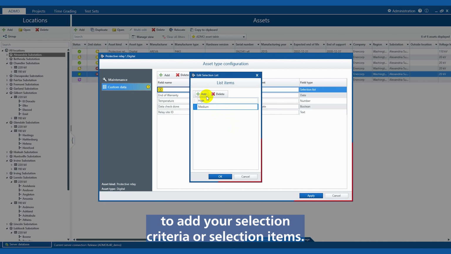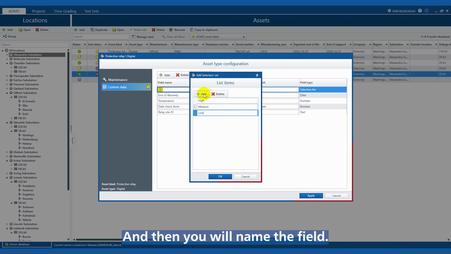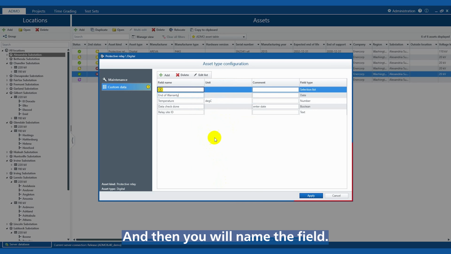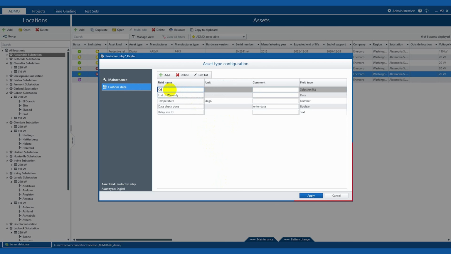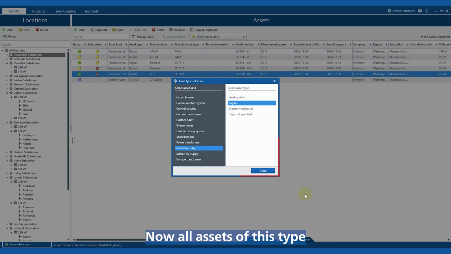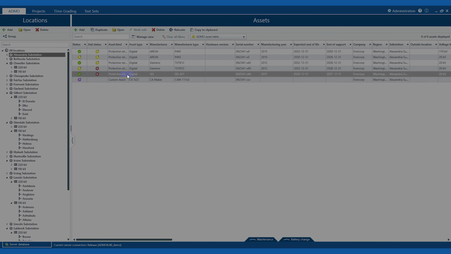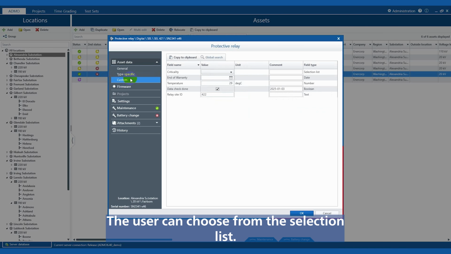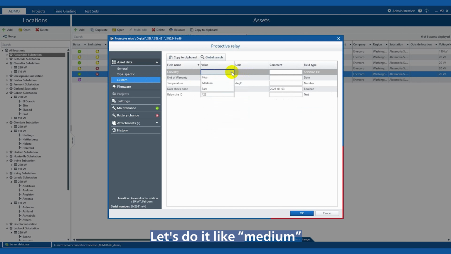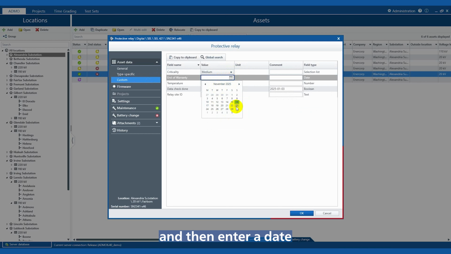First, you add your selection criteria or selection items, and then you will name the field. Let's call it Criticality. Now, all assets of this type have these new fields in their Custom Data tab. The user can choose from the selection list. Let's do it like medium, and then enter a date for the end of warranty.